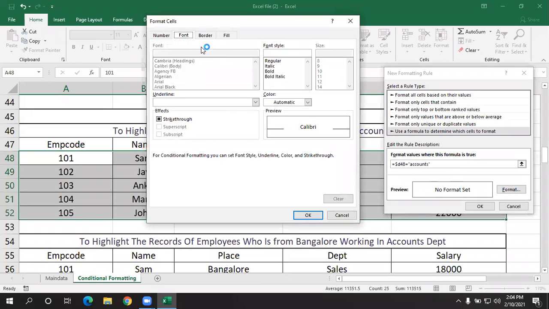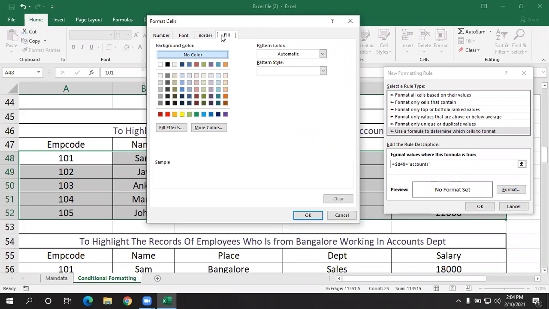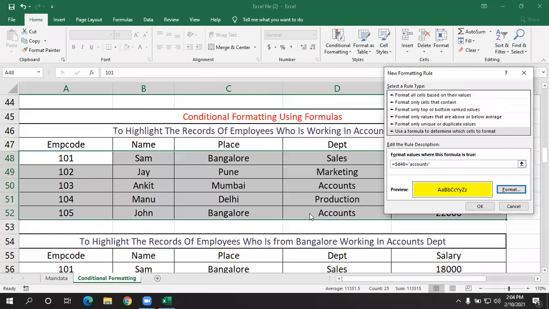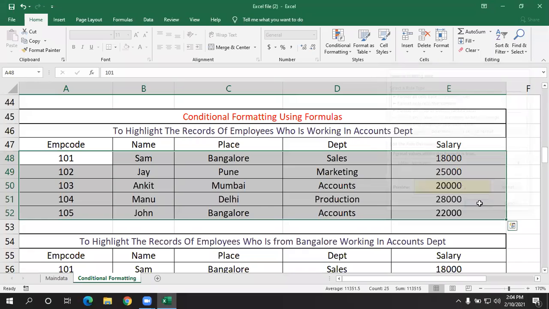After selecting format, if you want, you can apply the font style, that is regular, italic, bold, all this. If you want to apply fill. So now let's say I want to apply the theme color, that is this. I'll click on this. I'll click on OK. Then OK. Now it has highlighted the records of those employees who are from accounts department.